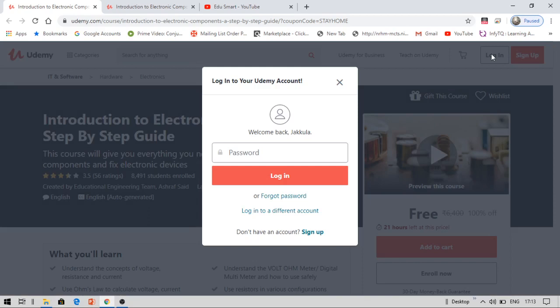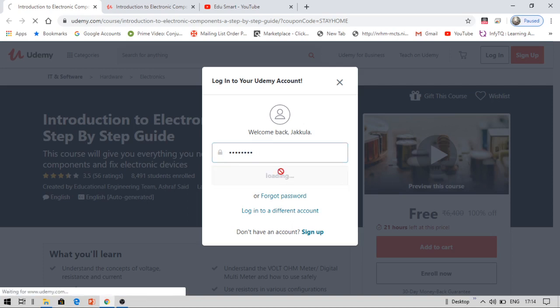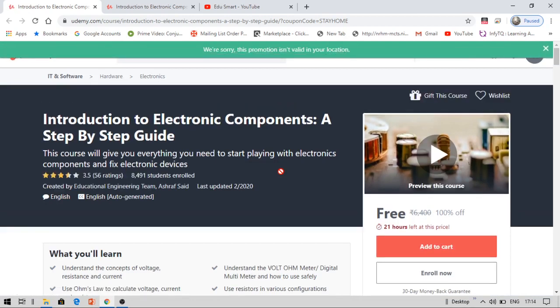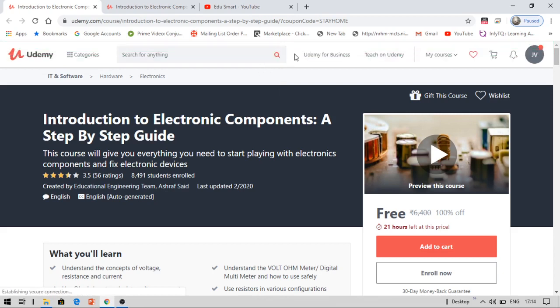When you have logged on to your account, it may ask you to provide your username, which is your email, and then the password. For me, as I'm a frequent user, it is not asking me to provide my username again. I'm directly going to provide my password. So now click on login. This will redirect to your account. Once you have been to your account, now you can directly enroll for this course. Remember that you should click only on the link provided by me in the description box of this video. You might get a message like: we are sorry, this promotion is not valid in your location. However, you can get this course. Click on this enroll now.